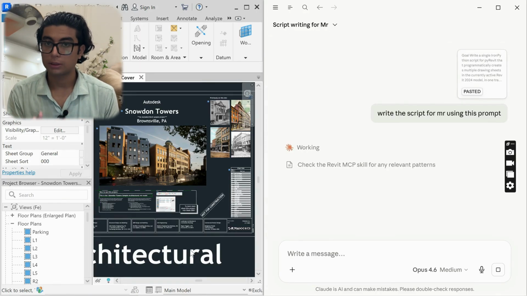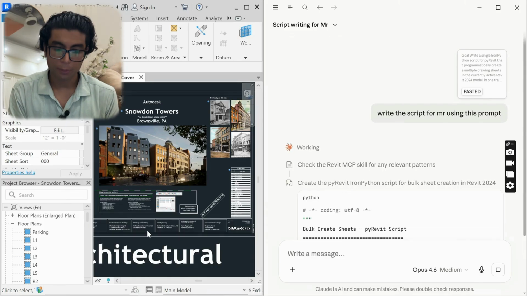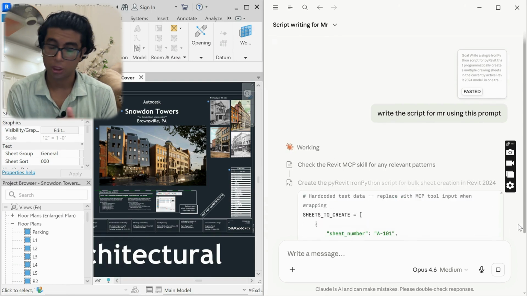And Opus 4.6 is the best model for coding. Not the best right now. We have Opus 4.8, but Opus 4.6 is very great. I use it in my daily automation tasks, right?